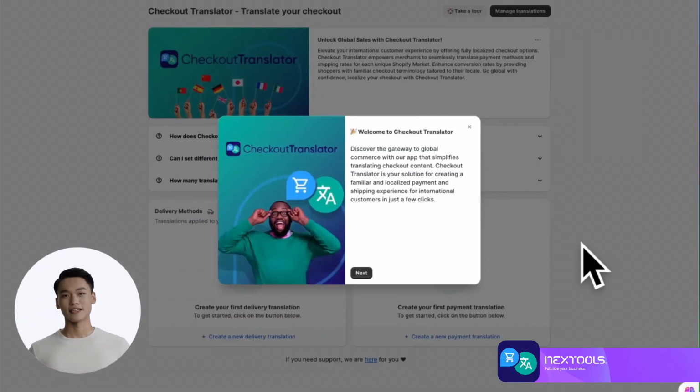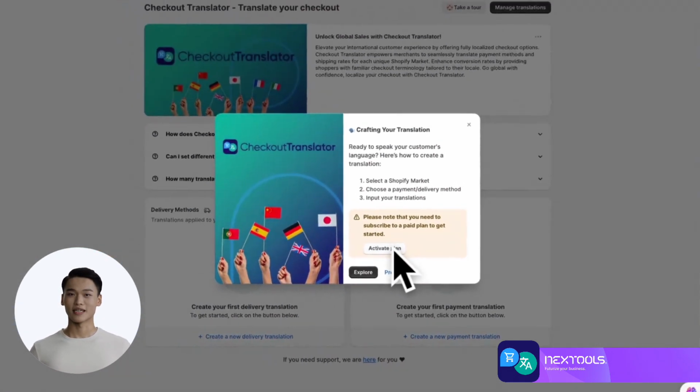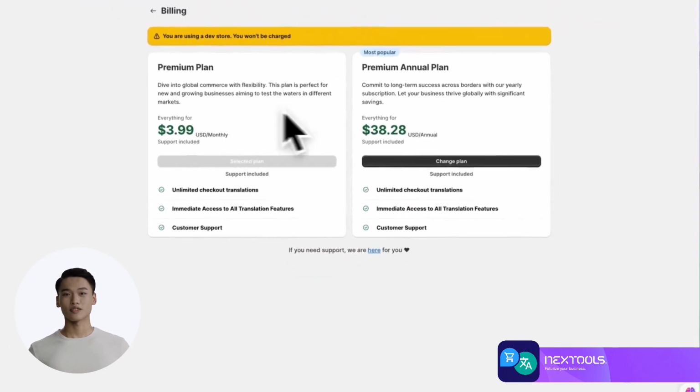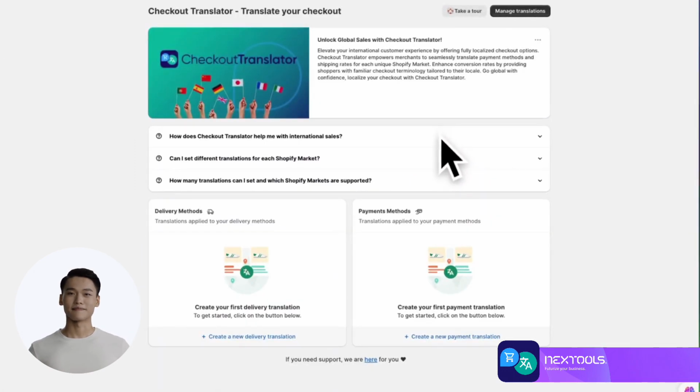customers. Now, install the app and follow the prompts to seamlessly integrate it with your Shopify store. Once installed, navigate to the app and initiate the setup process. Grant the necessary permissions to ensure smooth functionality. Activate a suitable plan. Choose between monthly or annual subscriptions based on your business requirements, and remember you have 7 days free trial. Let's dive in.